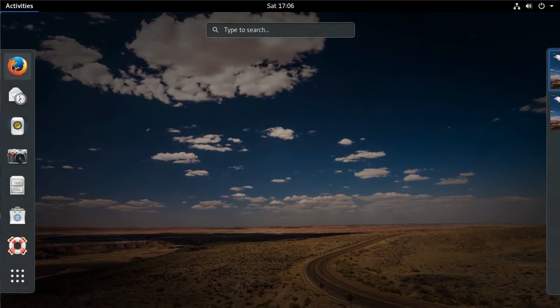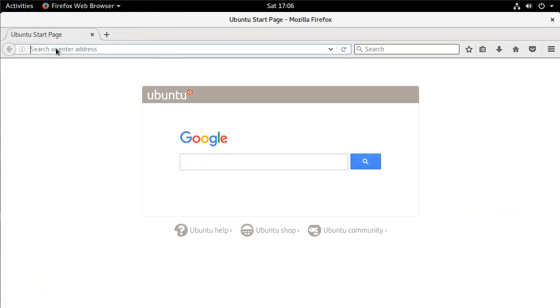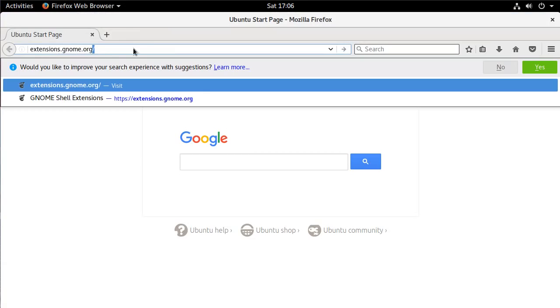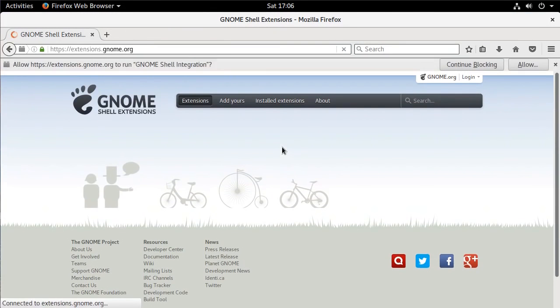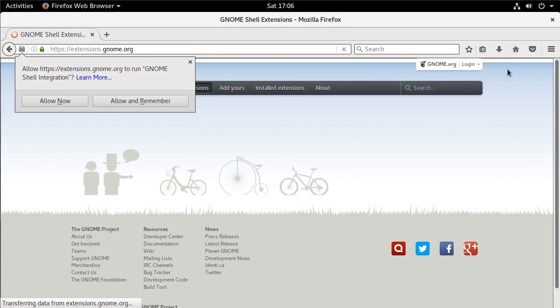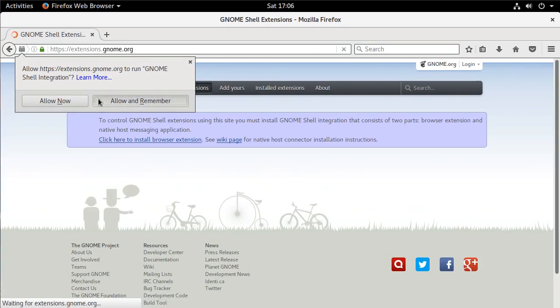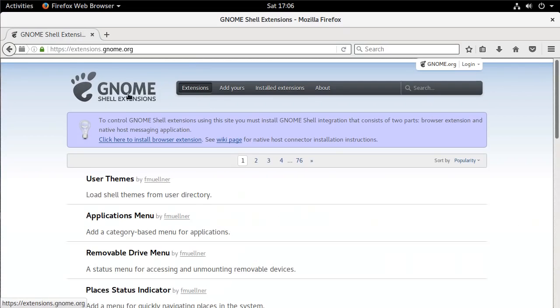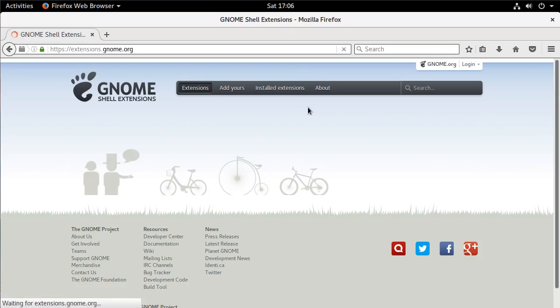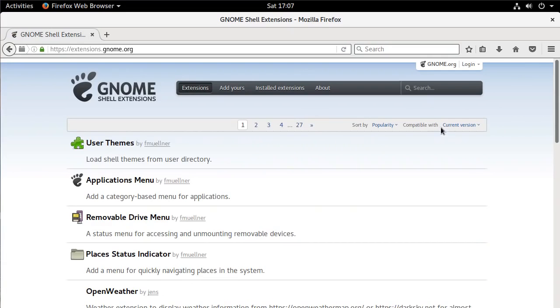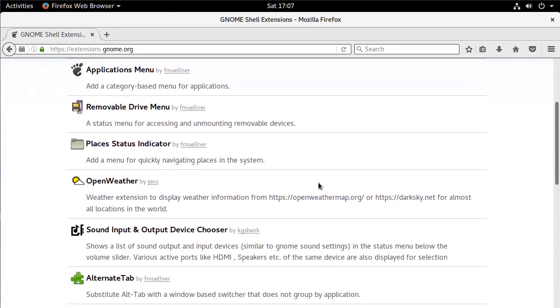To install an extension, open Firefox and go to extensions.gnome.org. If it's your first time visiting the site, you'll be prompted to enable the GNOME Shell integration plugin. Click Allow, and then click Allow and Remember. It's not a bad idea to refresh the page after doing this. Now, you'll be presented with a list of extensions available for your system.